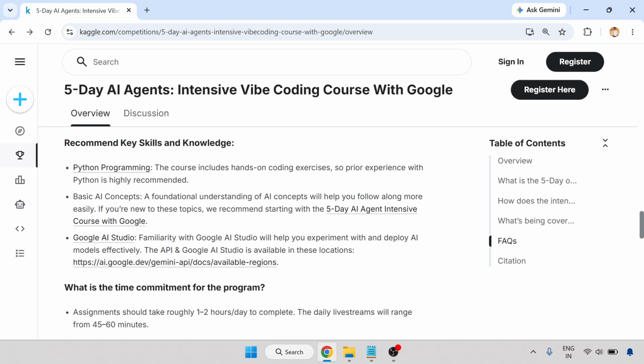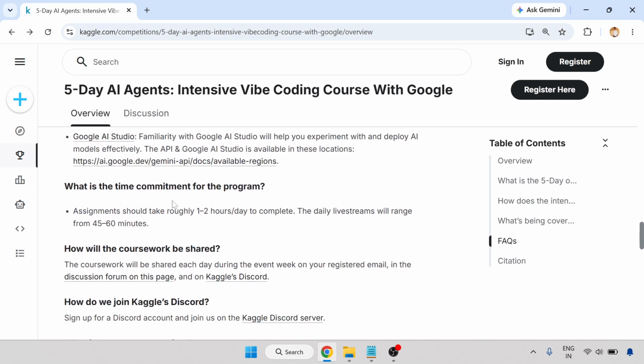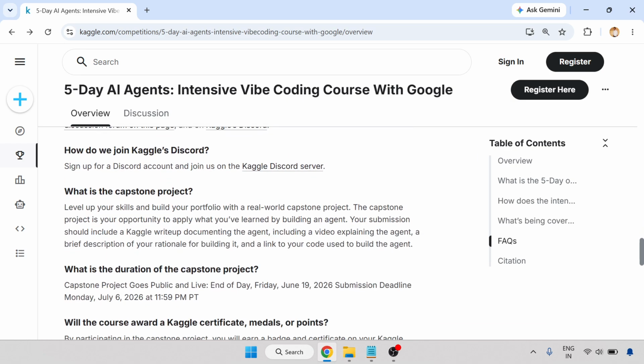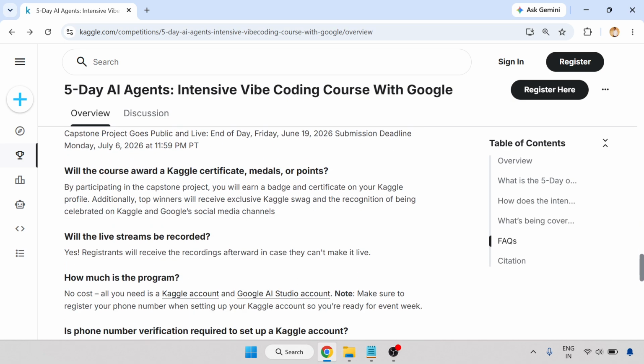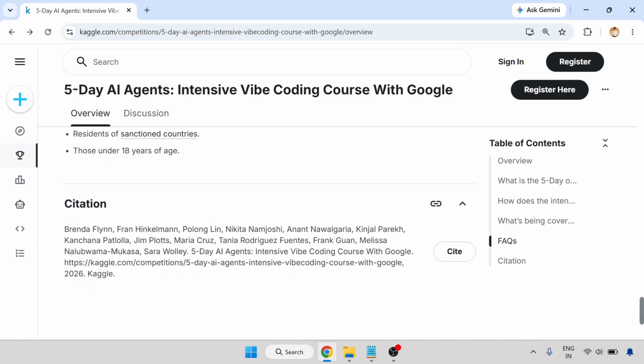There are FAQs and prerequisites. The recommended skills and knowledge are Python programming, basic AI concepts, and Google AI Studio. Helpful links are also given. What is the time commitment for the program? Assignments should take roughly 1 to 2 hours per day to complete, and the daily live stream will range from 45 to 60 minutes. This is the time you have to provide, and this is very important if you are interested in building AI agents in the intensive vibe coding course with Google. All the details are there.